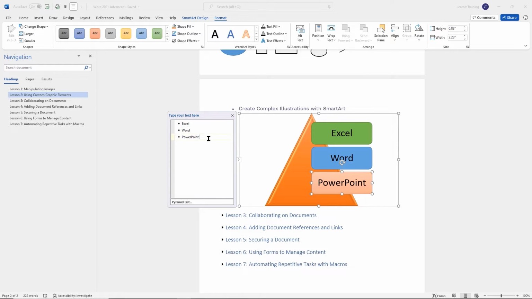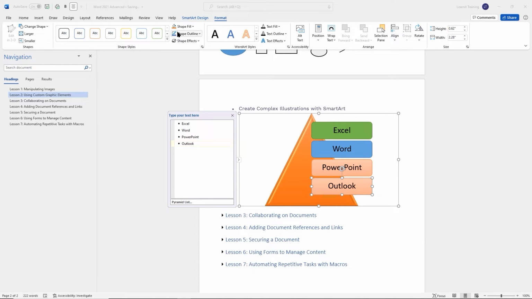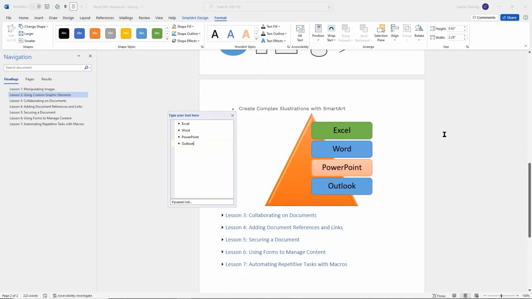And once again, you can either go back up to SmartArt Design and move things around by using the Create Graphic command group, or you can just use the box here on the left to add something. I'll go ahead and add Outlook to this. And I'll give Outlook its own color. Outlook is also that nice shade of blue. So I'll drop in that blue as well. Very good. So that's how SmartArt works.